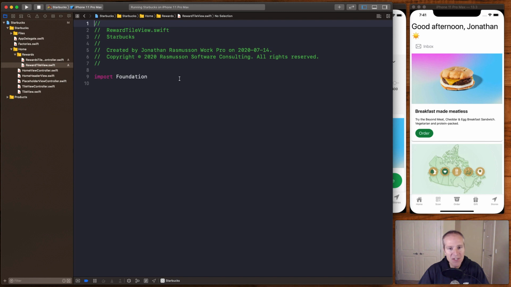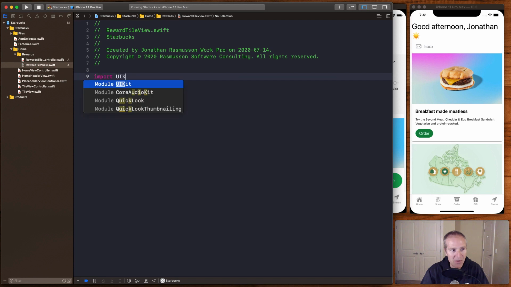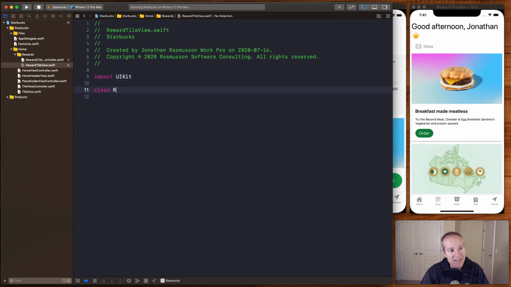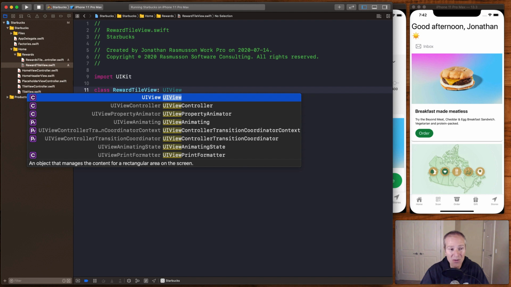Now what we can do just to get things going is let's just see if we can create some kind of view and then get it to appear on our screen here and then have some kind of canvas to work with. So starting with the reward tile view, let's go ahead and build this. Let's import UIKit. Let's create this class called reward tile view. This is going to be a plain old UIView.